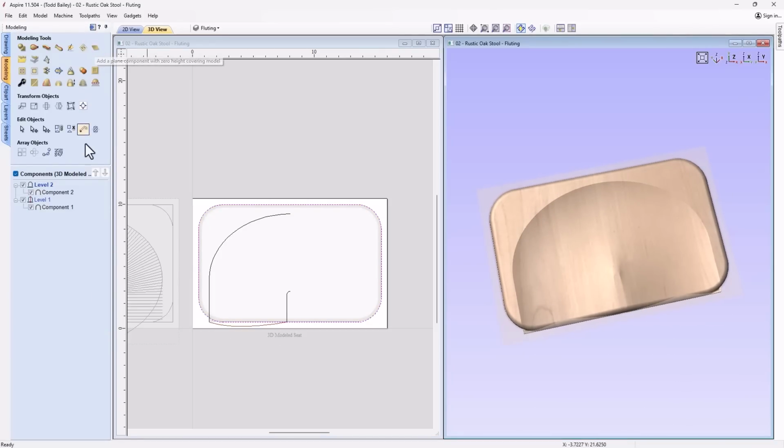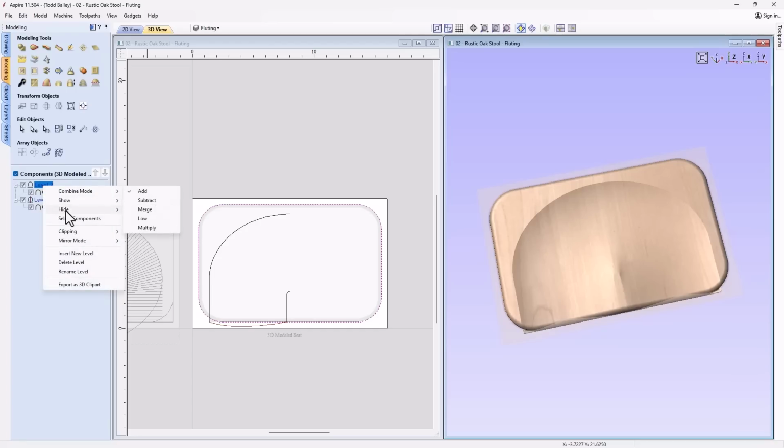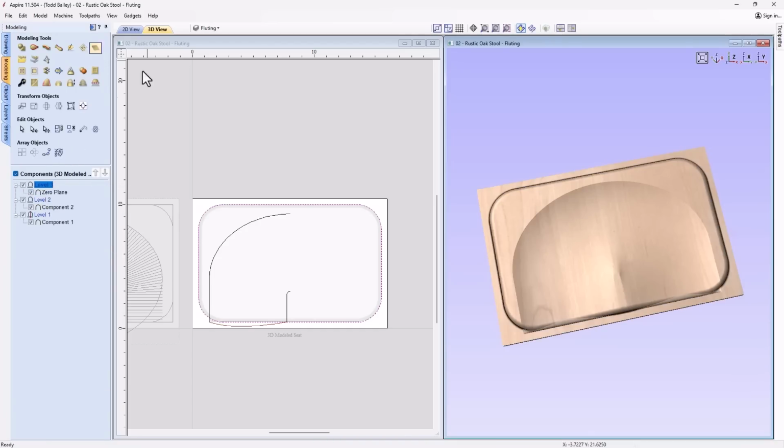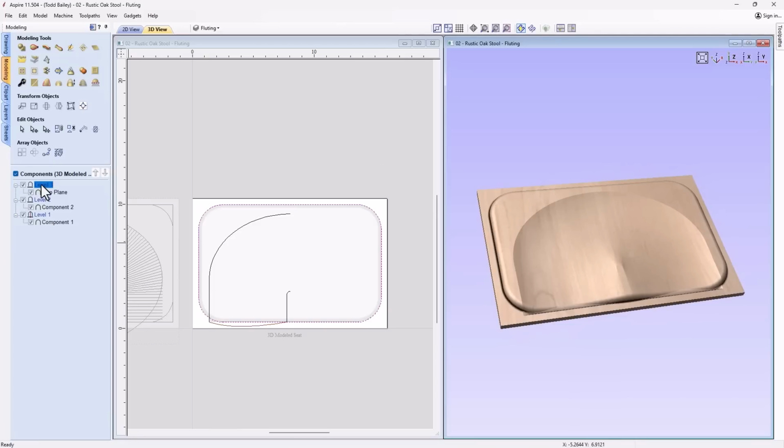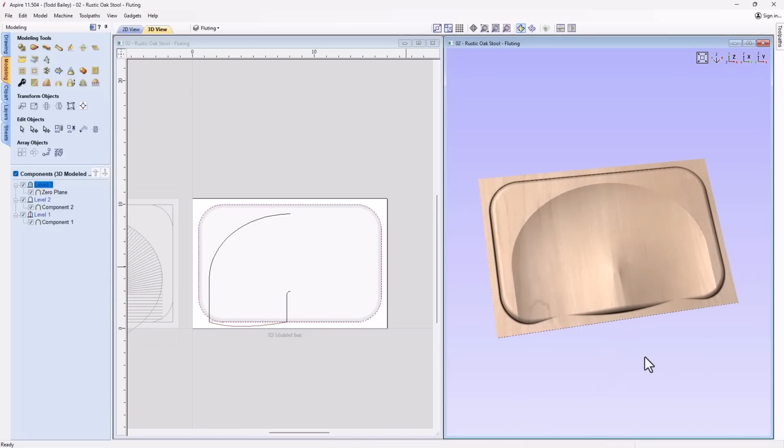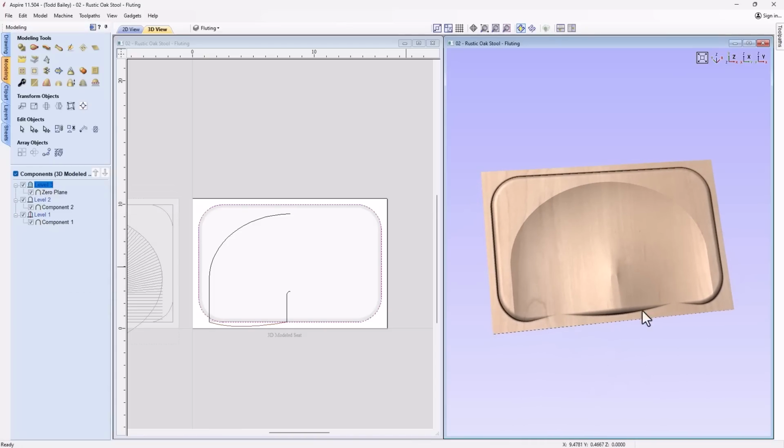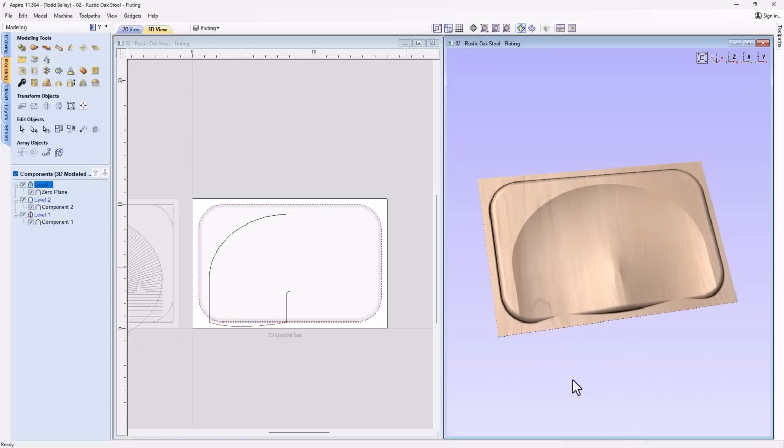Now to get rid of everything that goes below the 0 plane, I'm going to add in a brand new level and then add in a 0 plane. But I want to make sure that I merge in that level. Top tip, merge in that level. Now because we've added in that 0 plane, we have these strange little dips at the bottom where our model actually dips below the modeling plane. So we can use one of our very special features of Aspire to get rid of this.